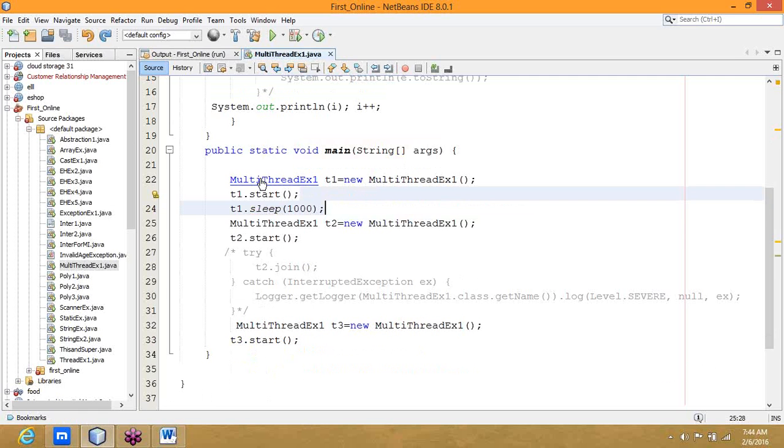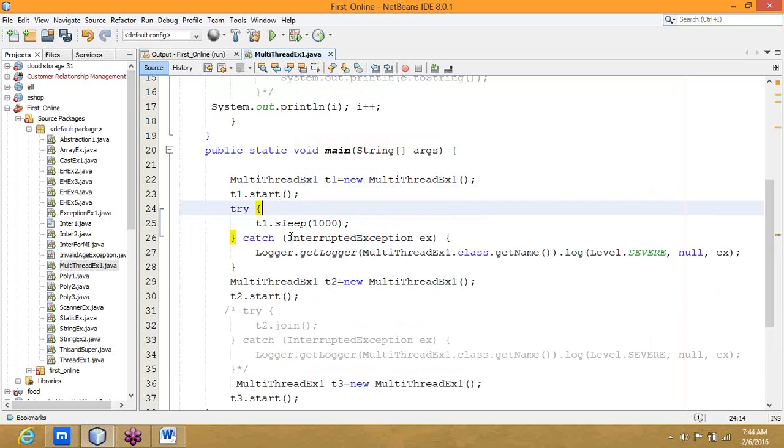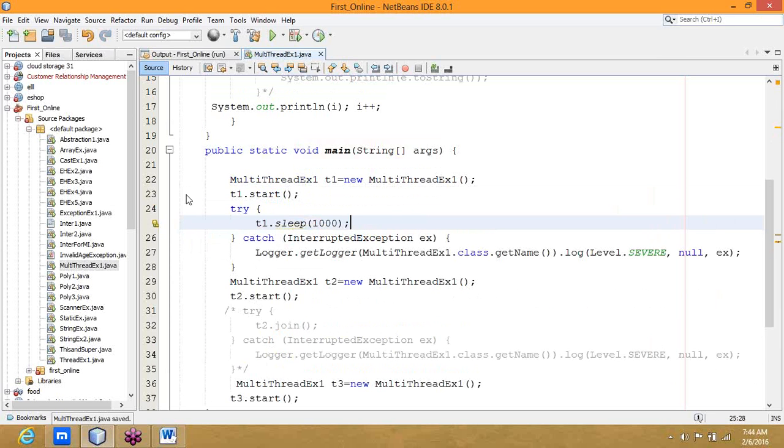I'm using try catch. I'm putting this sleep in try catch. That's all, I'm not doing anything else. What do you expect the output to be?